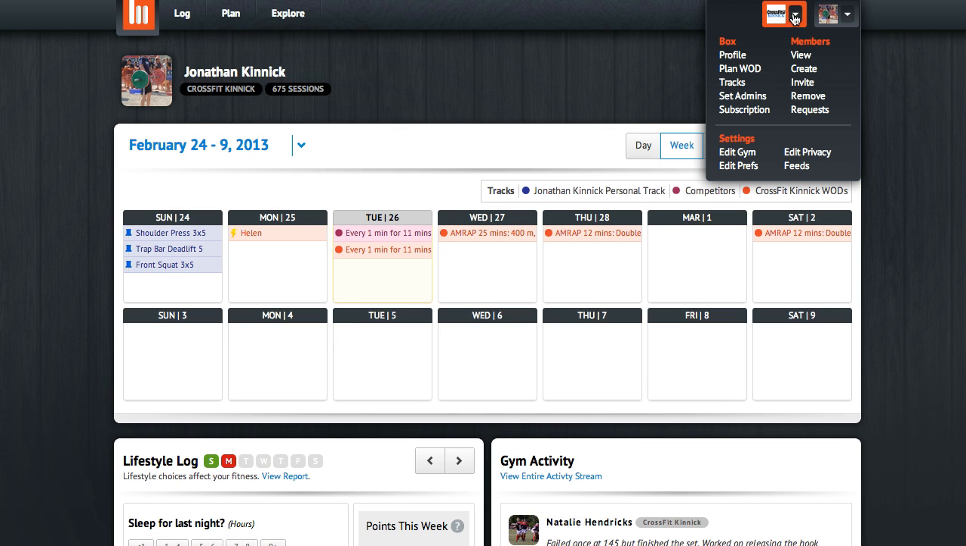If you're a gym admin, you'll see a drop down for your gym with a lot of settings, admin settings that you can access from there. And if you click over the picture of yourself, then you can see all the settings for your profile and your privacy and all the places that are relative and relevant to you.